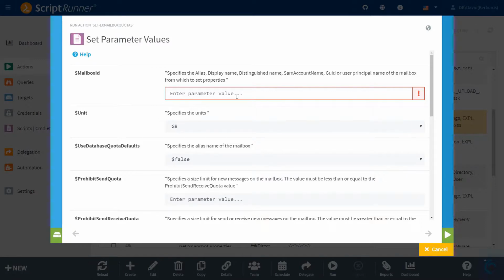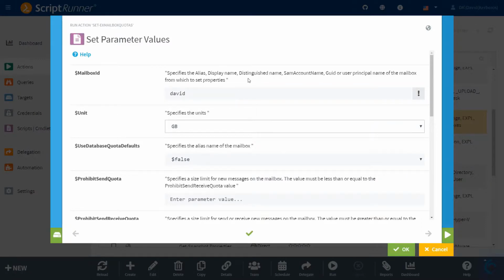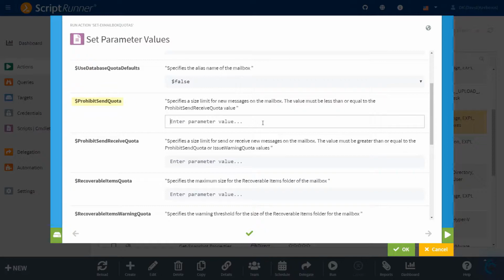We are going to run this against the mailbox ID of David. We can specify the value in either megabytes or gigabytes, and the script will handle that modification for us. If we wish to use a non-default mailbox quota amount, we do need this to be set to false for the parameter value. And then scrolling down to the prohibit send quota, this will be where we want to set the limit.